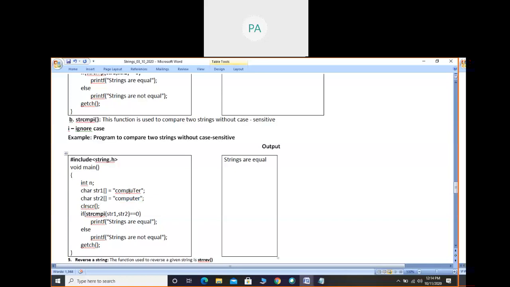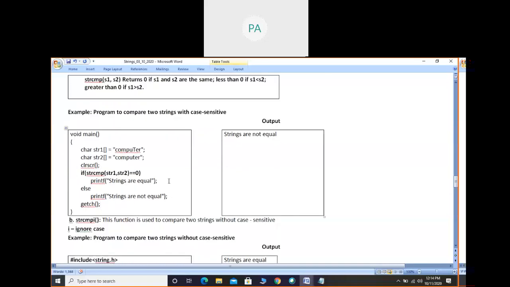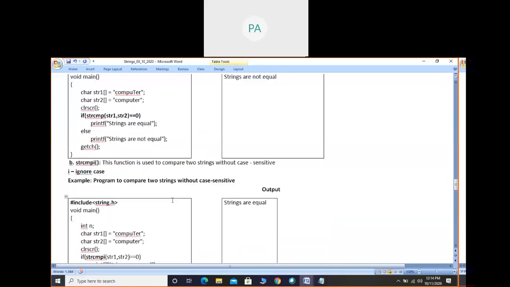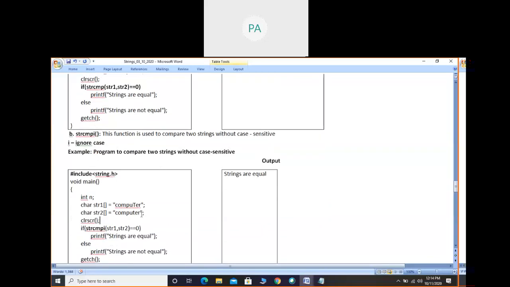See here, COMPUTER, both strings are equal here. It will not worry about whether you have used a capital letter or a small letter. If the letters are the same, then it is printed as equal. Okay. So now you can take this screenshot. In strcmpi, the i indicates ignore the case. You should not worry about whether uppercase or lowercase. Just if the letters are the same, then it will print equal.